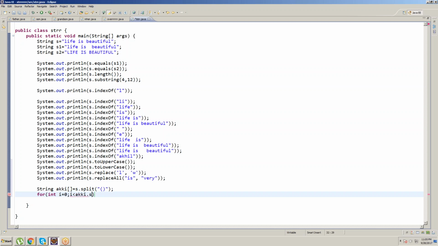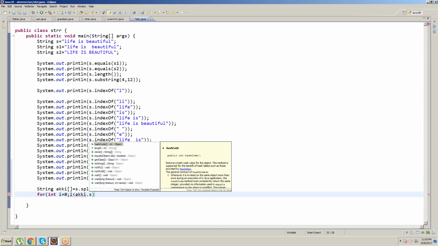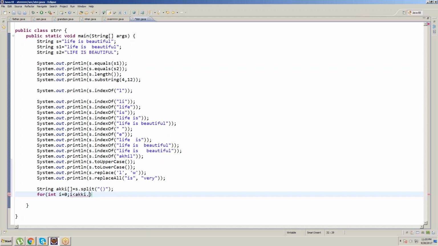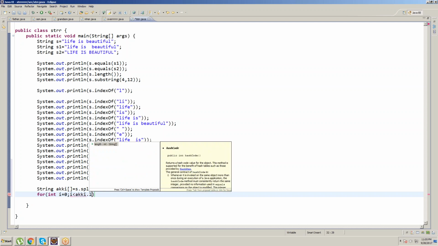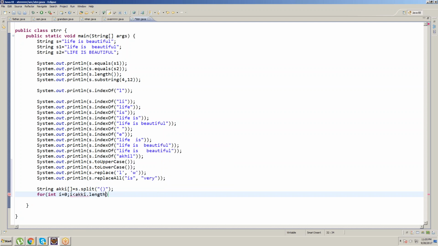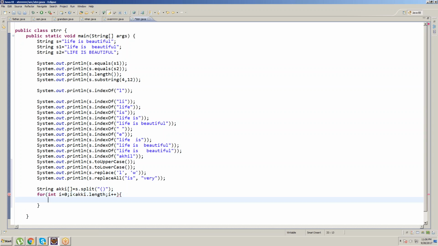Dot size, I don't know the size of the string. Why is it not showing? The dot size. Oh, sorry, not size, length. S dot length. Then the curly bracket. S5 S4 controls this. Okay.